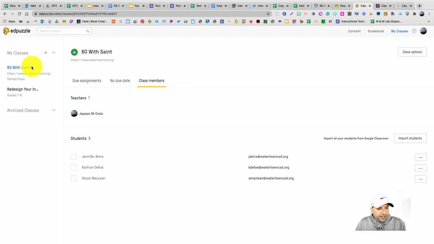And over here on the left hand side, these are the Google Classrooms that I currently have. I want to choose the correct Google Classroom, which is 60 with Saint. It shows that I have 3 students in here, but I know I have 4 now. So I'm going to go over here to the right where it says Import all your students from Google Classroom, and I import students. And that brings that 4th student that just entered my Google Classroom into my EdPuzzle.